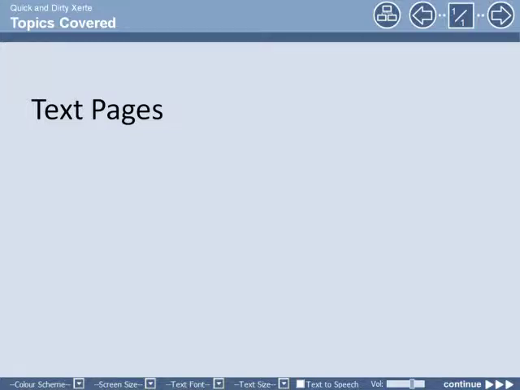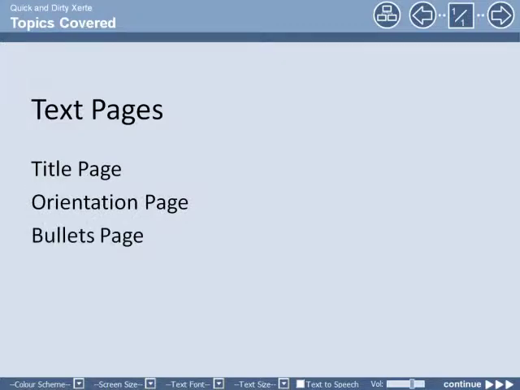In this screencast, we're going to look at the text pages: the title page, the orientation page, bullets page, plain text page, and summary page. We'll look at one or two tips and tricks and optional properties. This is Quick and Dirty Xerte.